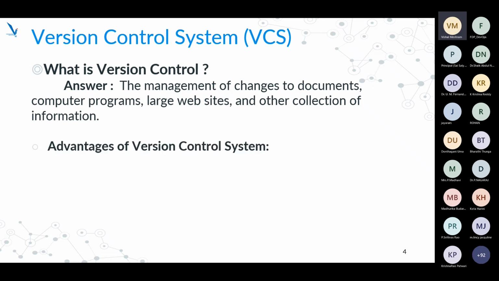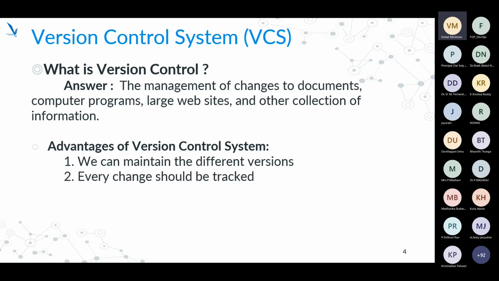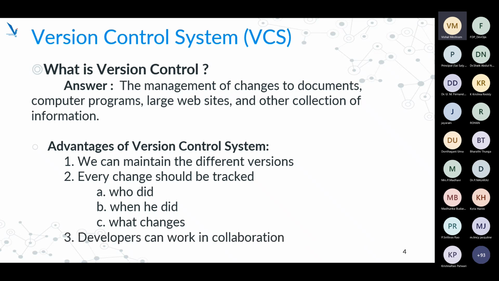So what are the advantages of a version control system? Simply, we can maintain the different versions of your product, your software, your websites, your documents. Another thing is that every change should be tracked. So for every small change: who did the change, when he did the change, what he changed, why he changed it. Every piece of information is important in development. To achieve this tracking, we require a version control system.